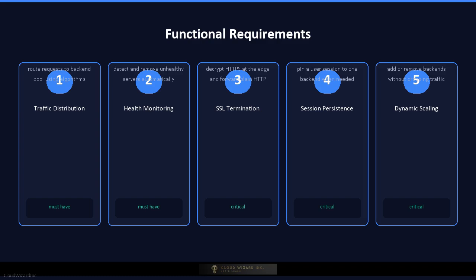First, the load balancer must accept incoming client connections and distribute them across a pool of backend servers using a configurable algorithm. Second, it must run health checks to detect unhealthy or overloaded backends and stop sending traffic to them until they recover. Third, it should support session persistence, also called sticky sessions, so that a user's requests consistently land on the same backend when the application stores local state.